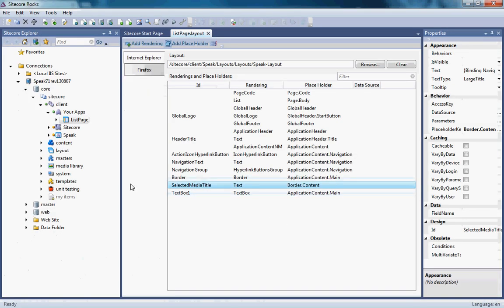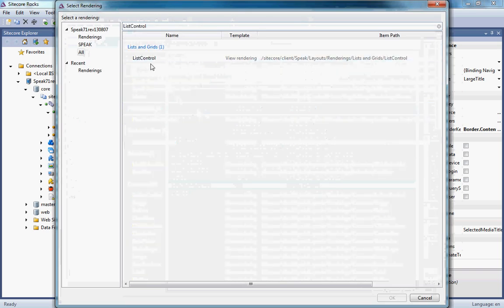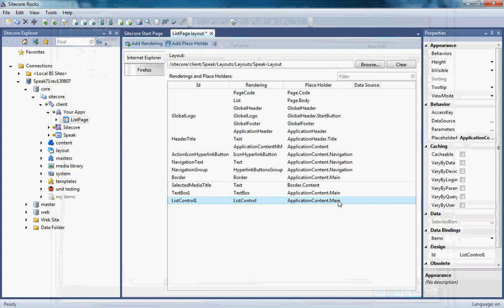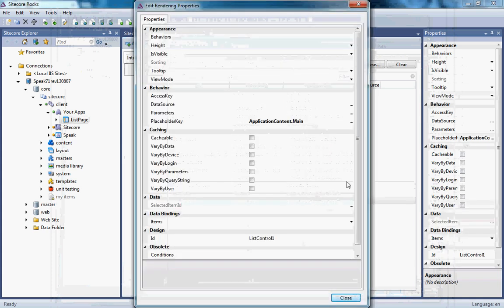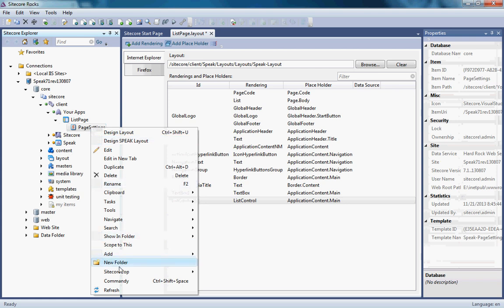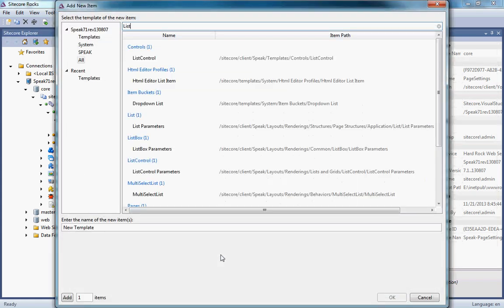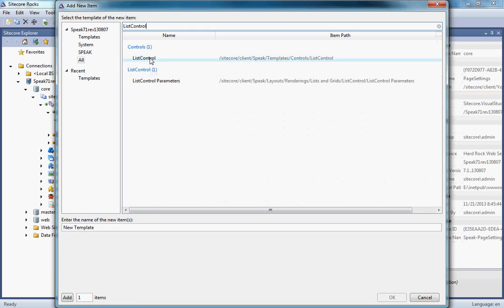Now let's go back, and we'll add a list control to the page. We'll put this one in the main. It's already in the main. Now the list control is a little bit complex because it needs a lot of configuration for the actual columns. So we're gonna go into the page settings and add a list control item, which is this one, I think.